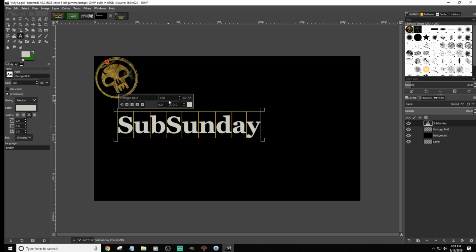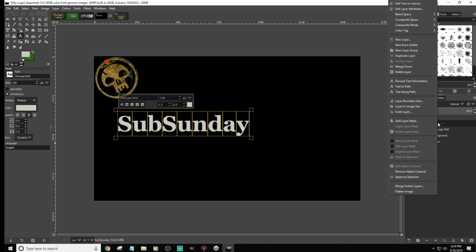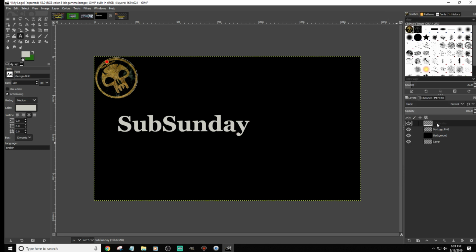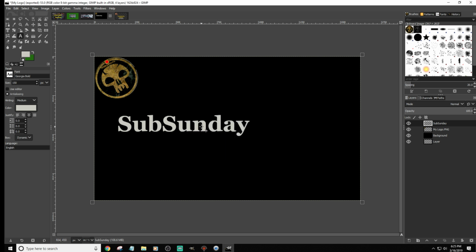Now you can either just change the font size and make it smaller, or you can actually make this layer itself smaller. All right, so you know how to change the size. I'll show you the other way to do it. So you could also go to layer to image size again, and now we've got Sub Sunday as a full layer. At this point, I can't actually change the text without editing it or going into edit.